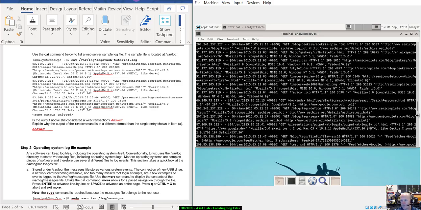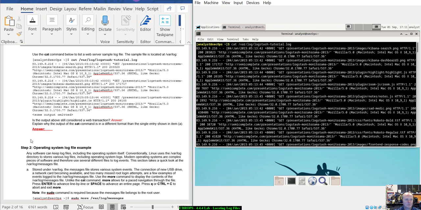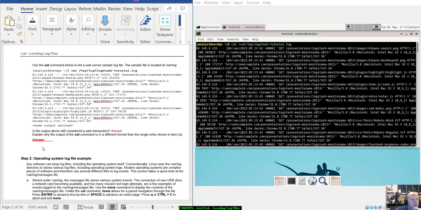Notice I can go way up. There's a bunch of log file entries. So is the output above still considered a web transaction?